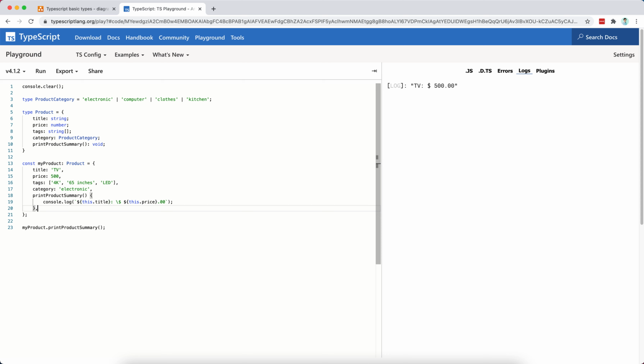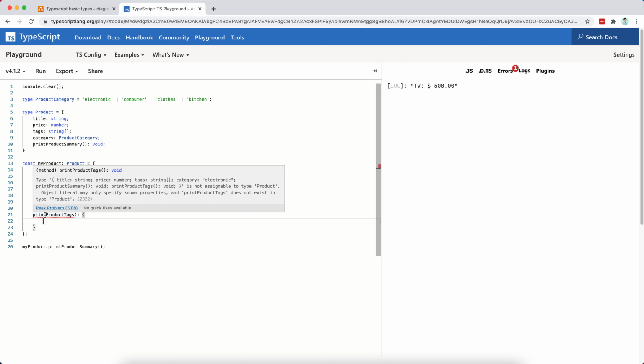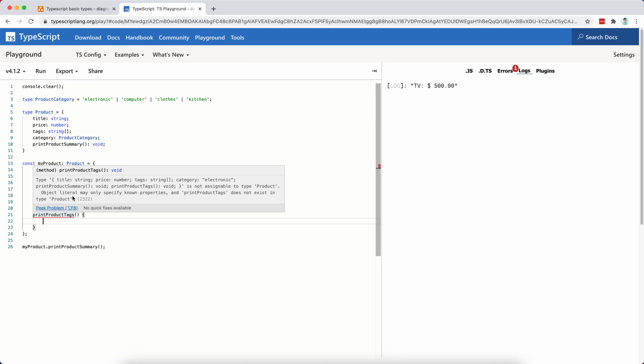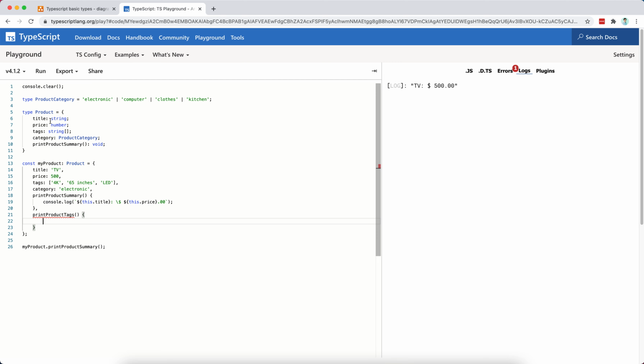What happens if I try to implement something else? What happens if I say printProductTags, like so? As you can see, TypeScript will start to complain because printProductTags is not allowed, is not defined in our Product type, right? So we are not allowed to define additional attributes and methods that are not defined in our original type. So this is the very basics, a very concise introduction to how we are going to type objects in TypeScript.